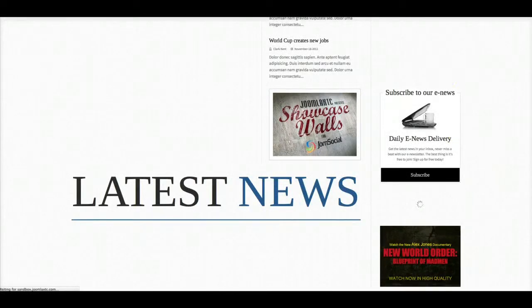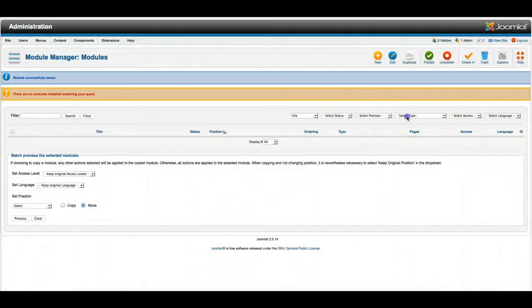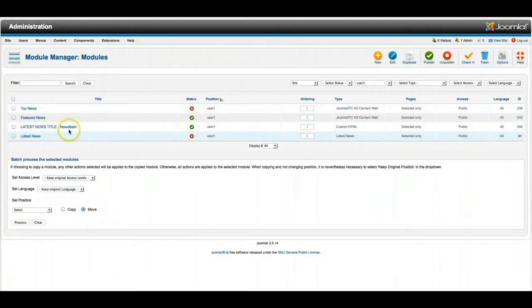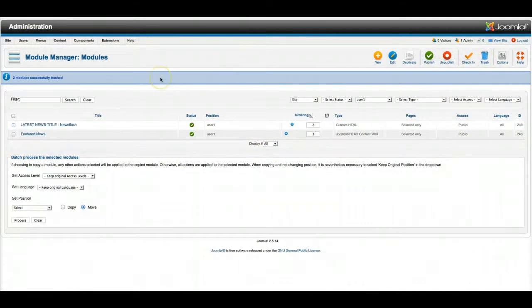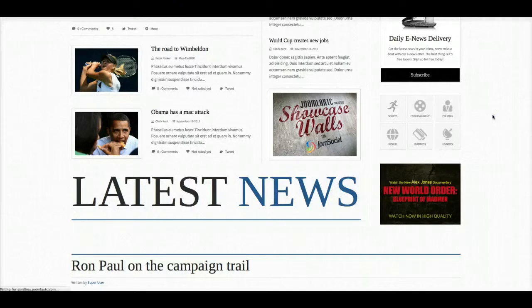Okay, now it's been updated, so let's go back and let's move it. Let's go to select position user 1 and let's put it above everything. So user 1, and let's go to ordering. Make that 1, make this 2. Update. So now we can go ahead and delete this one and this one here. Let's trash those so we only have 2 modules there: News flash and latest news. And let's refresh our page.